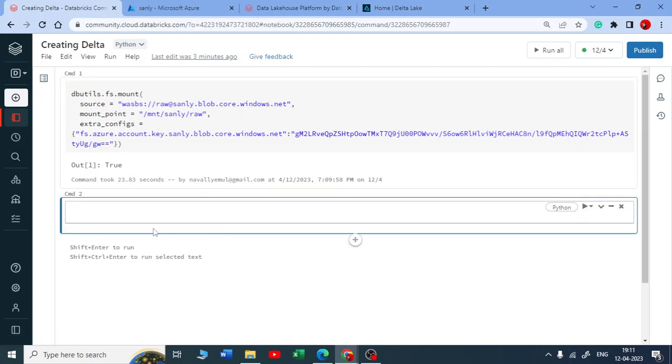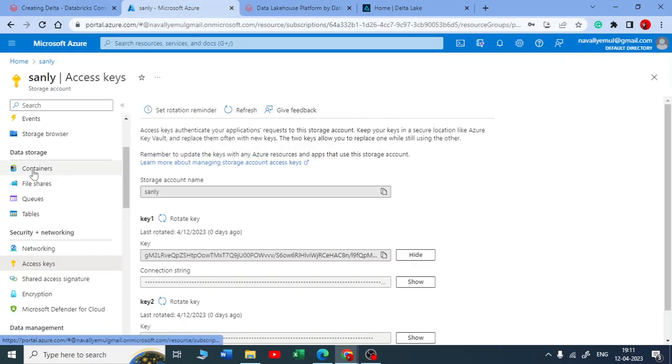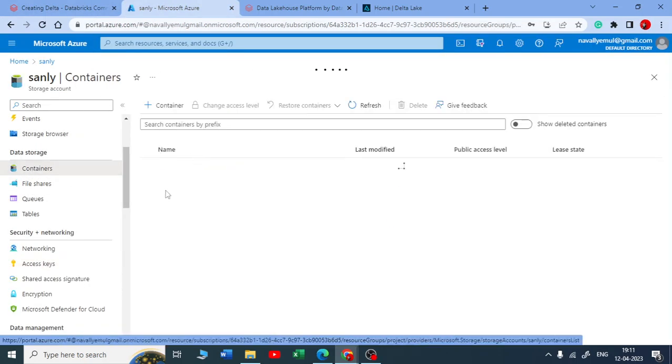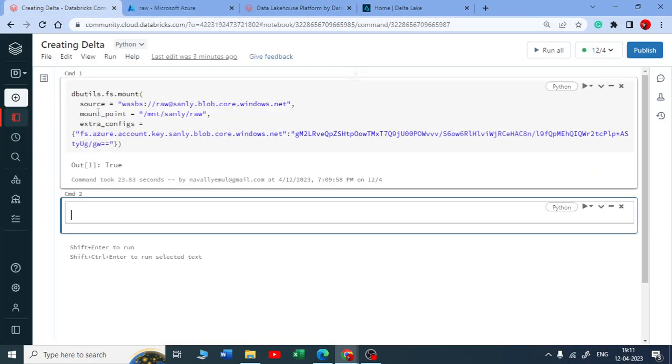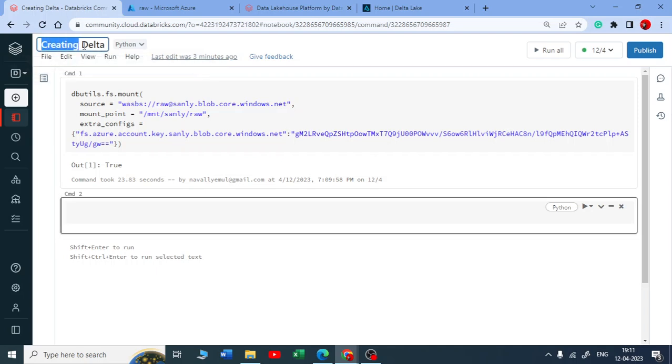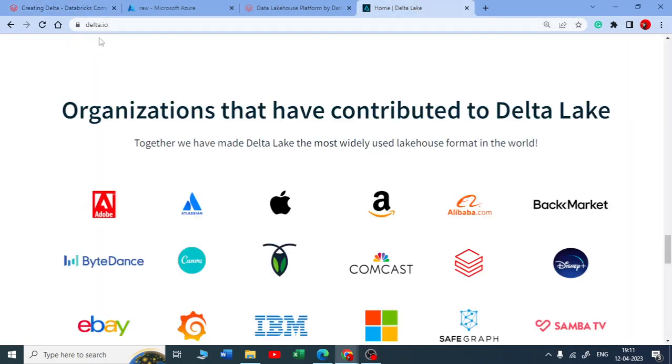So now I can access all the files which are inside my raw container, inside this tables. But now let us focus on how to create a table, how to create a delta table. When I'm talking about creating a delta table, there are multiple ways you can create one. For that, let me show you the documentation of Delta Lake. I'll be sharing this link, delta.io. You can go through this link if you want a detailed understanding of that.